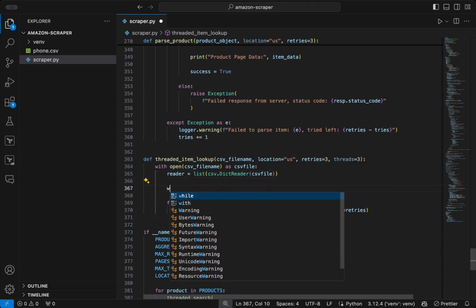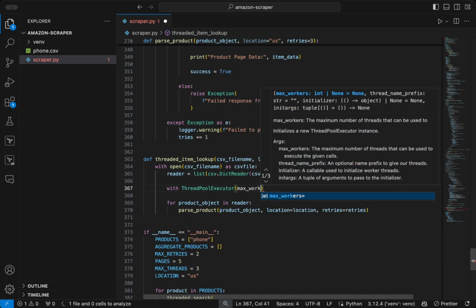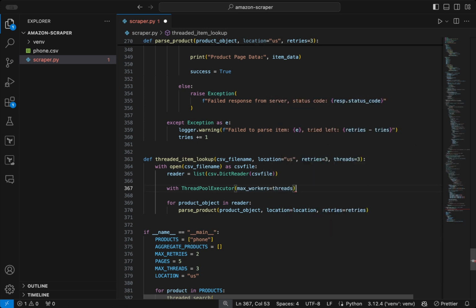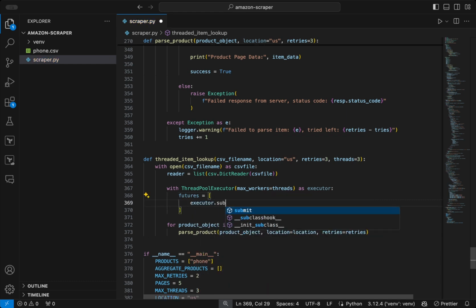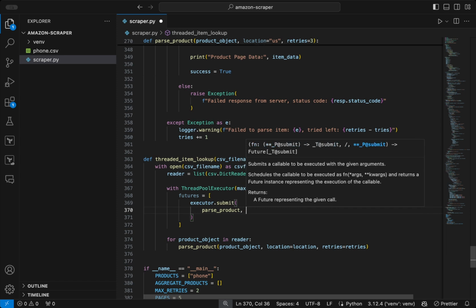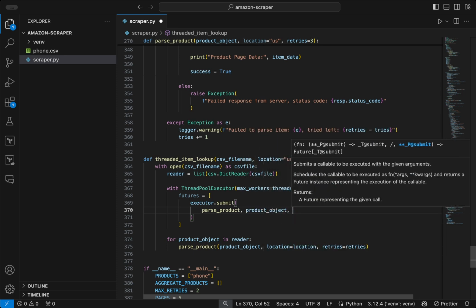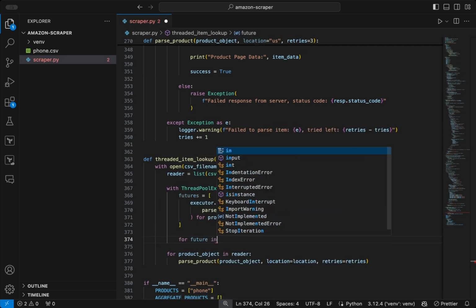To add concurrency to this, we can go back to our threaded_item_lookup function and again create an instance of executor using the ThreadPoolExecutor, passing in the max workers. We can create a list of futures, and for each one we can say executor.submit, passing in the parse_product function, the product object, location, and retries for each product in reader. Then we can loop over each future and call future.result.